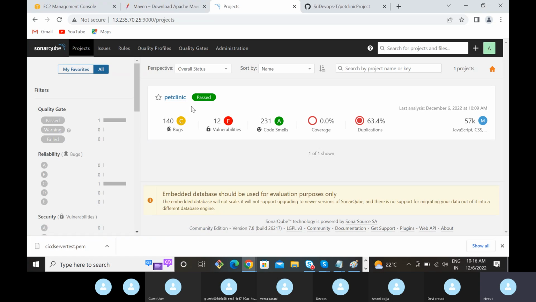For example, right now there are 140 bugs, 12 vulnerabilities, 231 code smells, coverage 0.0, duplication 63, and the total lines of code in JavaScript, CSS, XML, JS with HTML is 57,000. So KLOC, kilo lines of code. Now we call it KDSI, kilo delivered source instructions. Then how do I define my own profile?